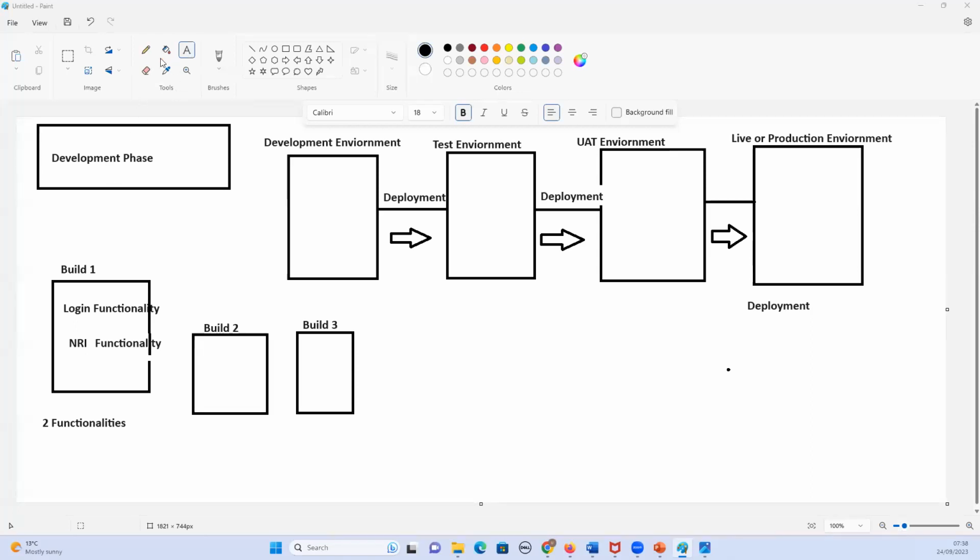Sir, are the builds deployed one by one or at the same time? The builds are deployed one by one. Okay, good question. So this is a deployment phase. I put it as development phase, I'm sorry. This is a deployment phase. Deployment phase. Okay.